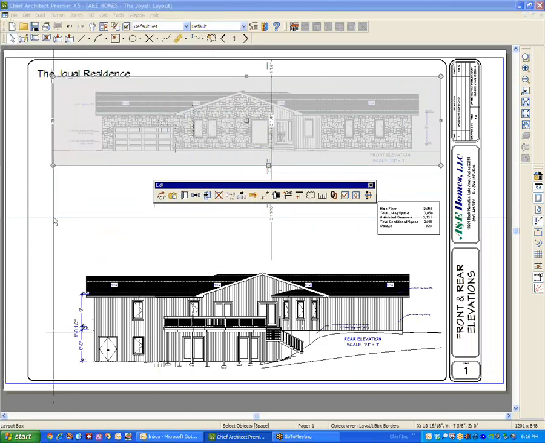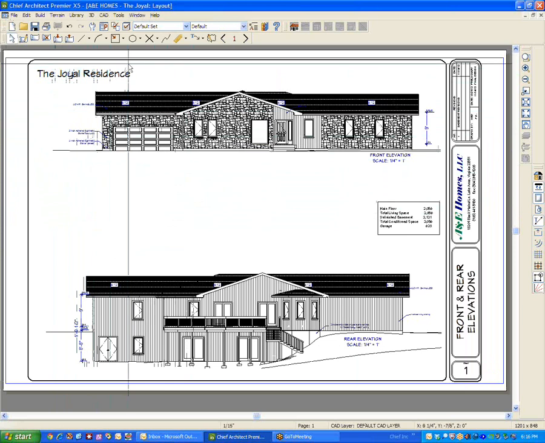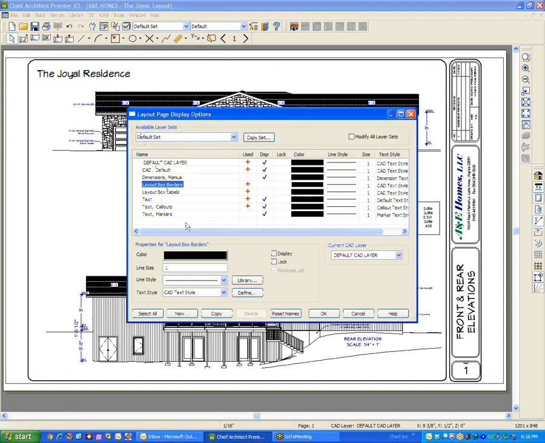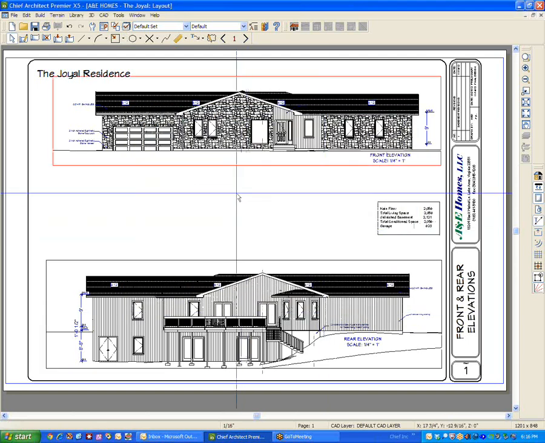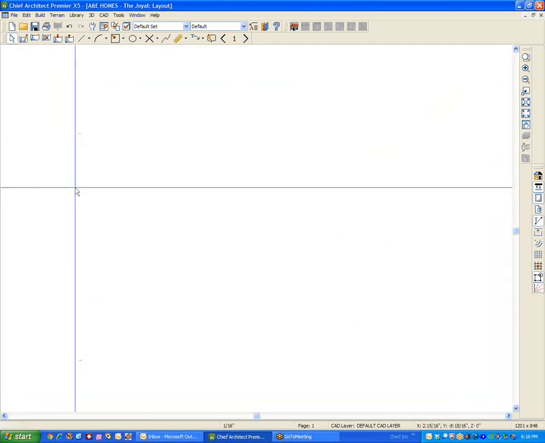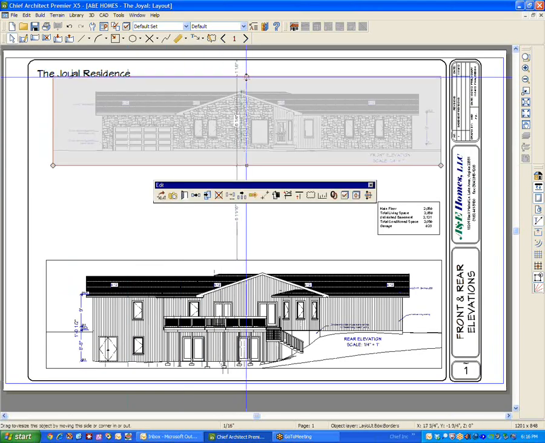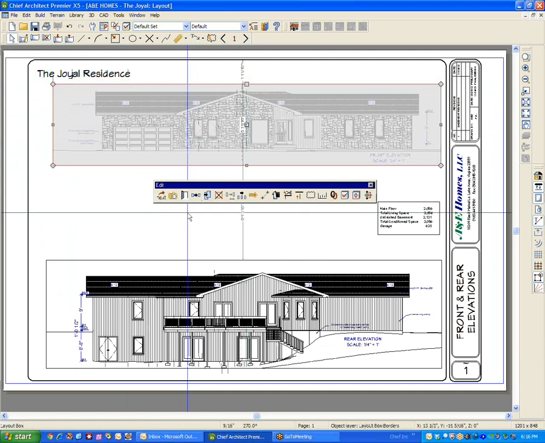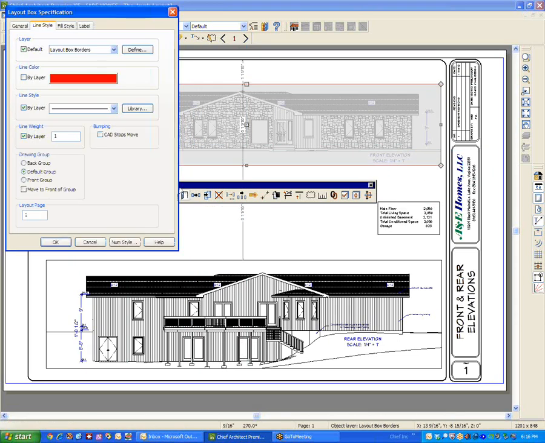On the layout, well, I just go ahead and cover this. See, layout box borders are turned off. Now when I turn that on, you can see a red border around it, because that's what I changed the color of. That's not part of the question you asked, but I might as well cover what's on the layout.